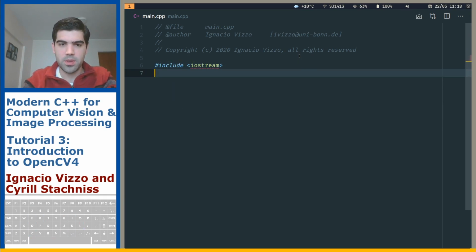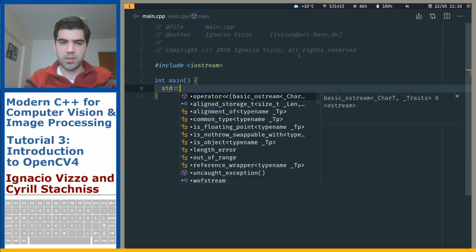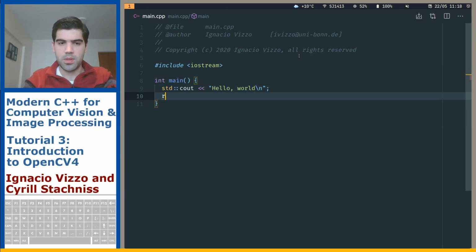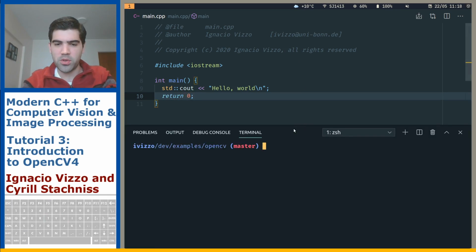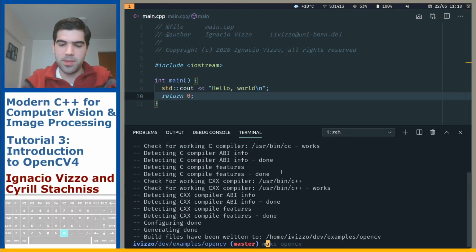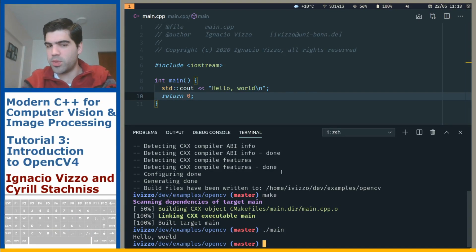iostream. And here, just print hello world, and then return 0, right? With this, we make sure that everything is working. So we can do cmake dot, for example, keep it simple, and make it, right? And then we just do make main, and it's working.